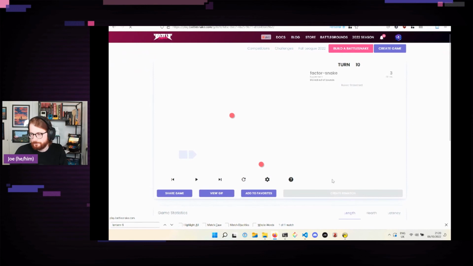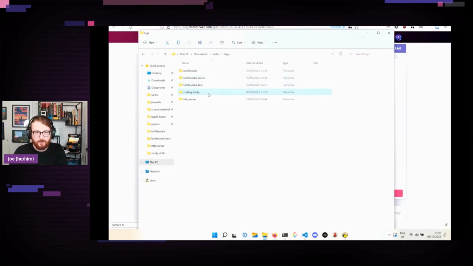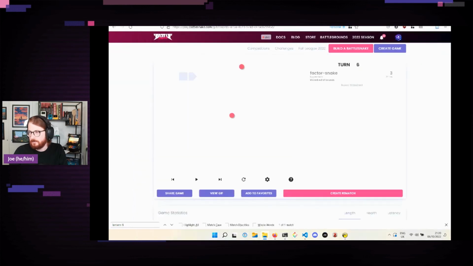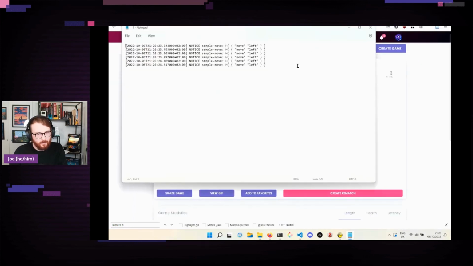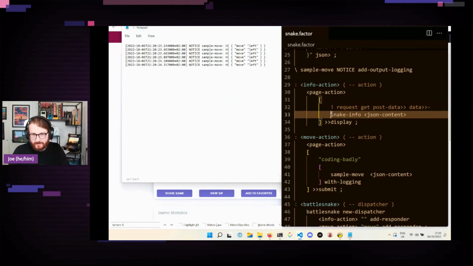Query match. You can see that's working. Okay, do we get a log file? We do! Great, so you'll now see I've got the coding badly logs, and there we go. I do get my sample move in there. So that's great, but I want the post body from each request.